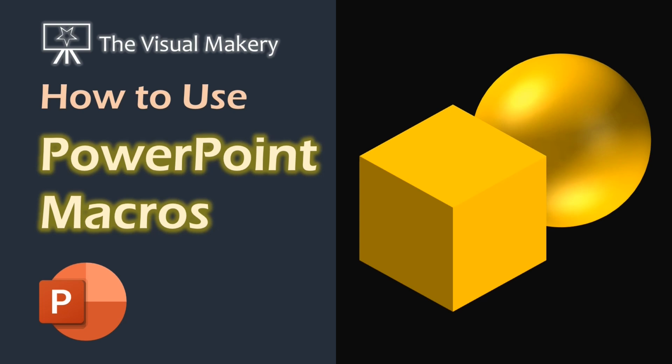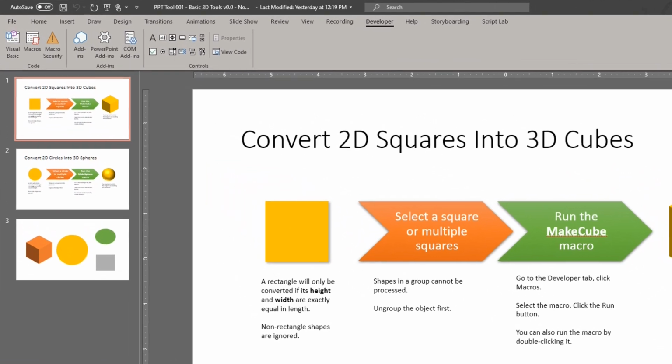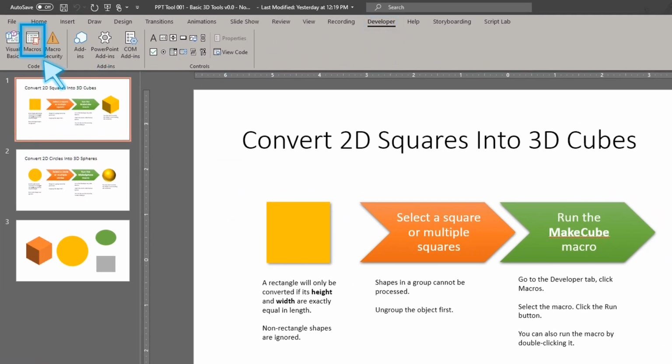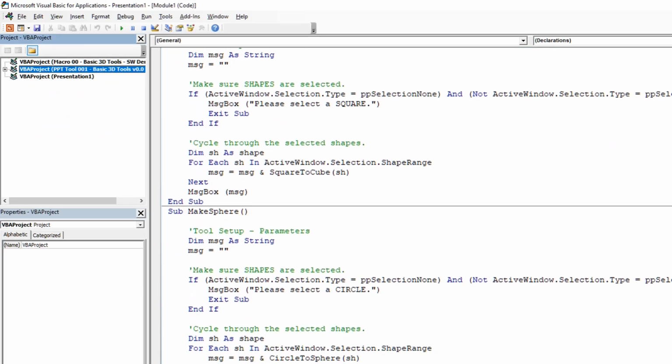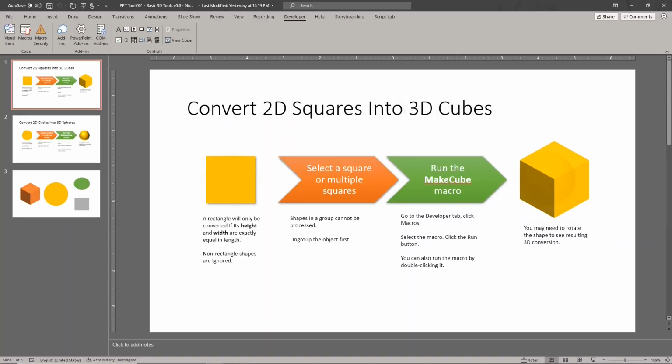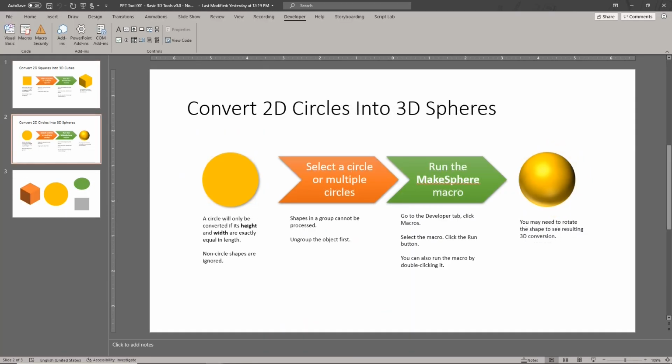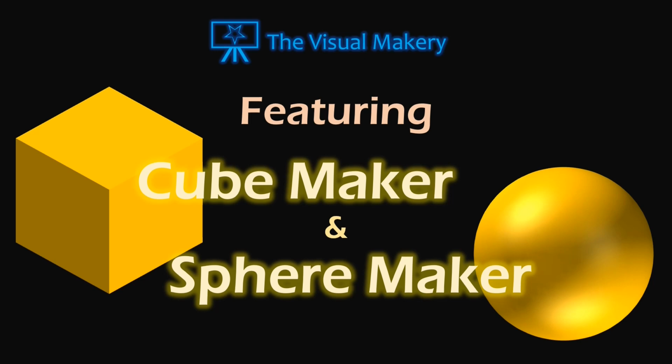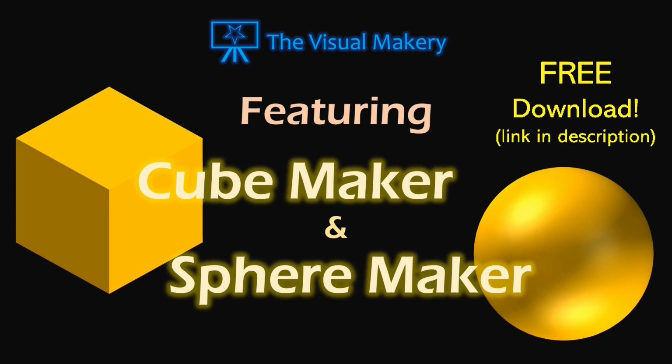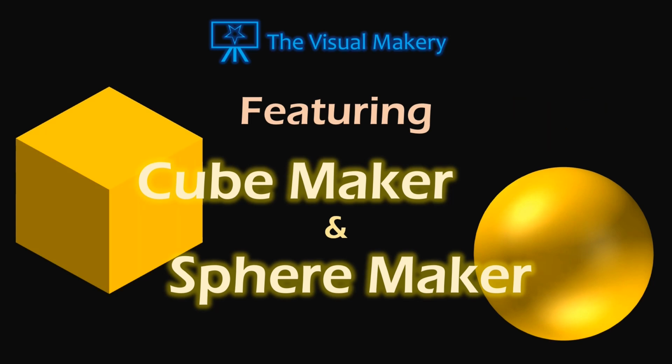In this video, we'll show you how to use macros in PowerPoint. Macros can automate your tasks so you can create faster. Macros can also add functionality to slideshows. To show how to use PowerPoint macros, we need simple macros as examples. We'll use our Cube Maker and Sphere Maker tools. These macros are available as a free download from the link in the description of this video and provided here.